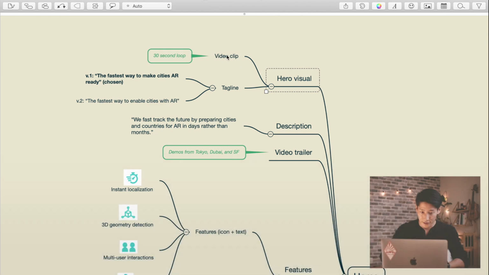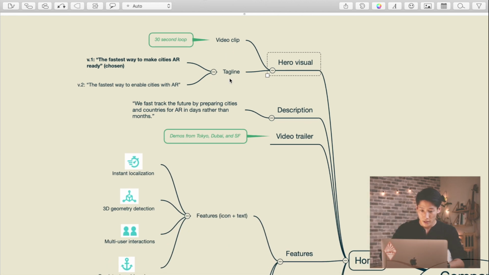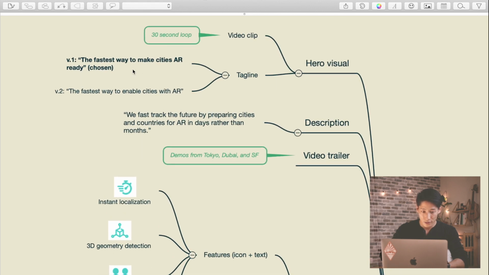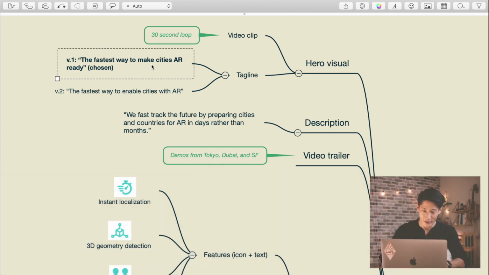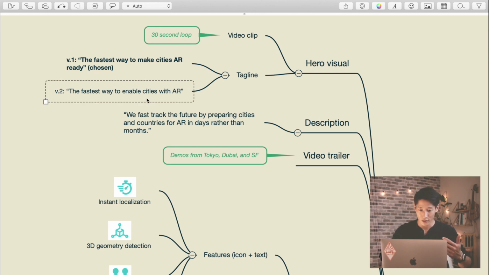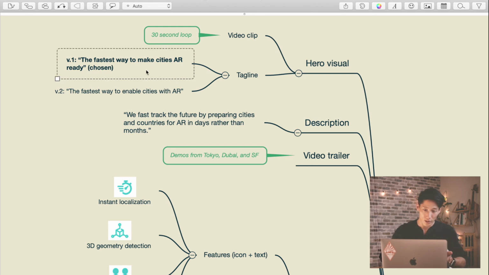What this is, we decided on a 30-second clip. It will also have a tagline that we want to show. So right here already, I've got two versions of it, right? Because I'm basically sharing these two choices with the stakeholders. In this case, it was my CEO. So I asked him, hey, which one is the better sounding one, right? The fastest way to make cities AR ready, or the fastest way to enable cities with AR? We ended up going with number one. But this essentially will lay out all the different choices so that your stakeholders can agree on something.